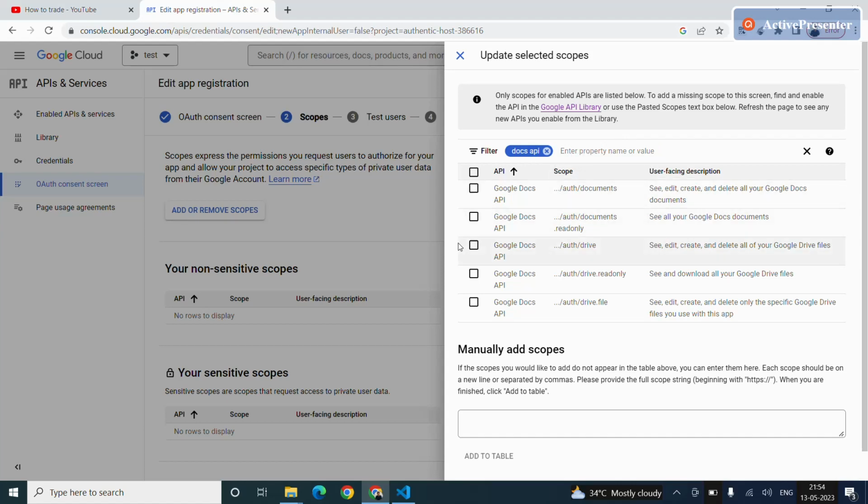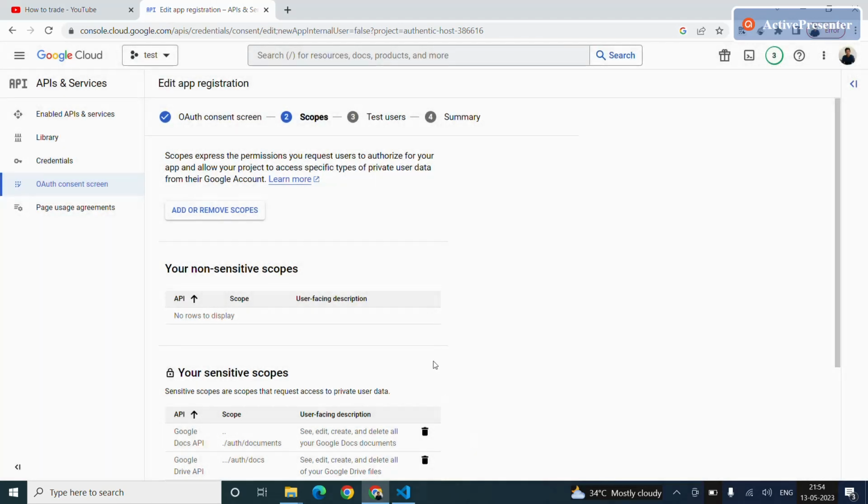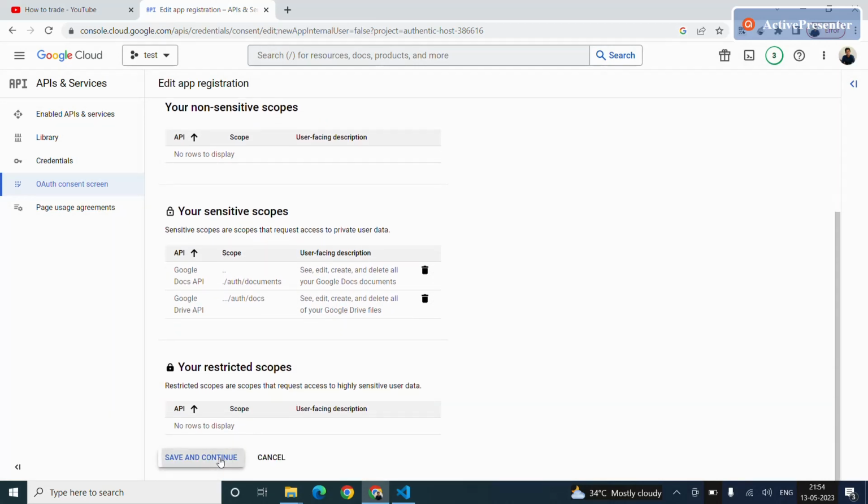In that Google Docs access, check update. Click update. Yeah, it has come here. Click save and continue.